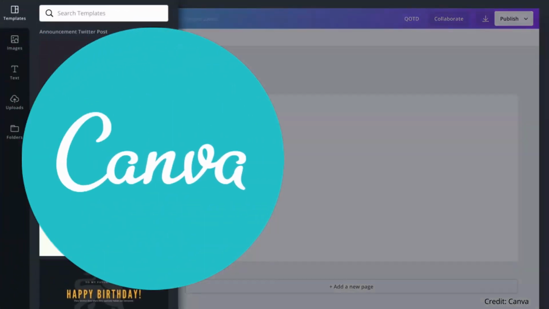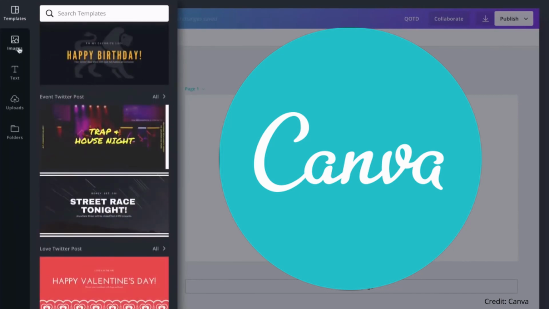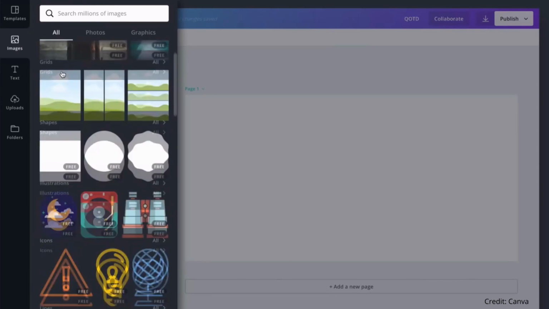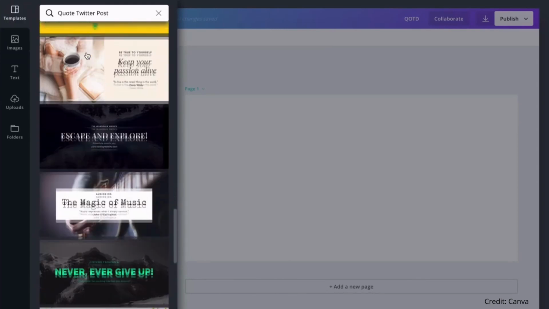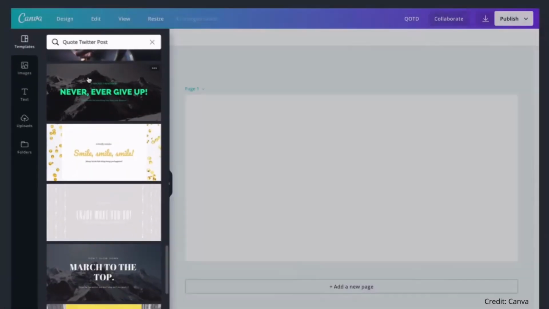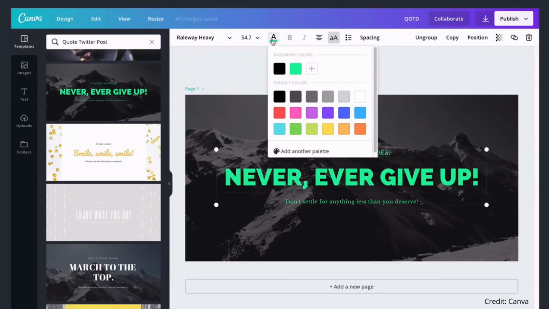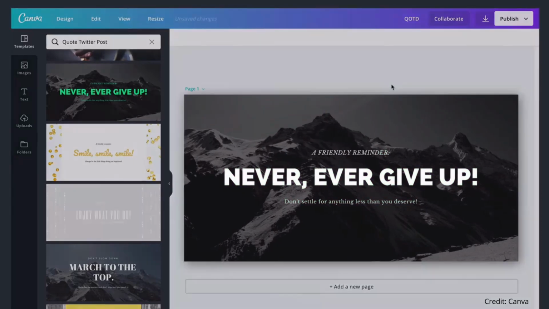Canva. I'll show you how to create a design from scratch or using one of the many built-in templates. I'll show you how to add your own background, text and graphics, how to group them and manipulate them together or separately, and finally how to download your design so that you can include it in your content.